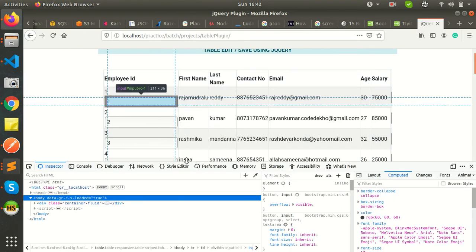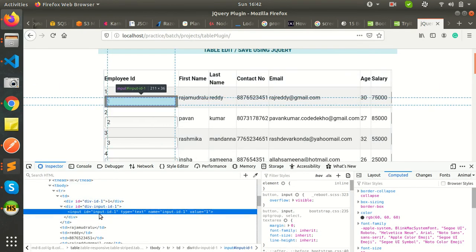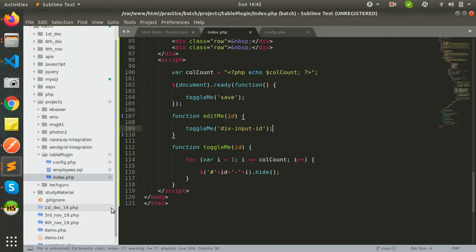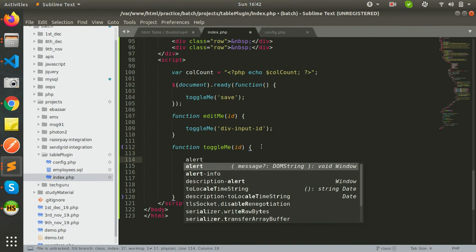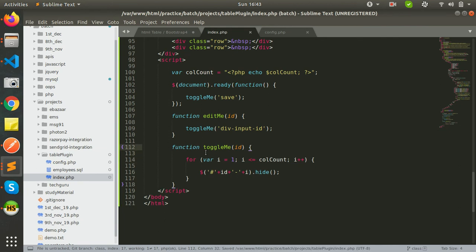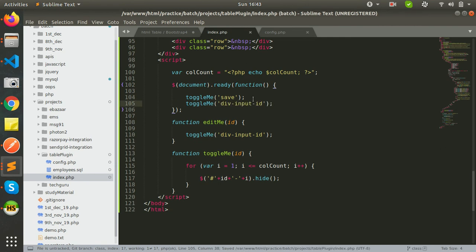Let's check. It's input id 1. This is div input id 1 hyphen 1. So this will become, okay, we have made a mistake here. This should not be from here, this should always be from here only, document.ready.